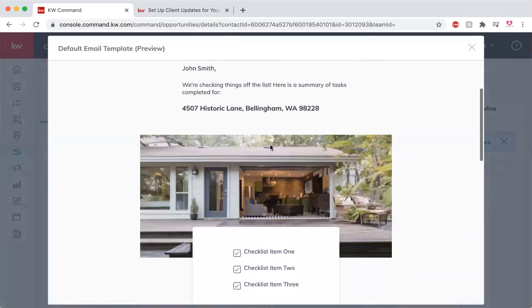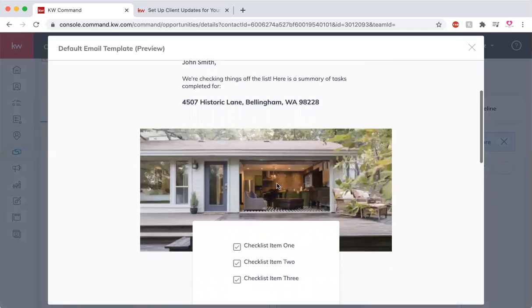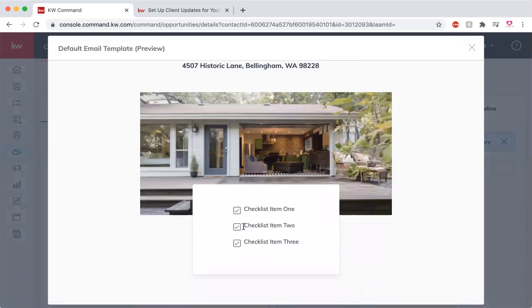So if the house is not on the MLS, for example, new construction, then they're not going to get this fancy picture with information. It's just going to be sending them basically this. And again, these are the items that you add to the checklist for that specific stage that they're in.